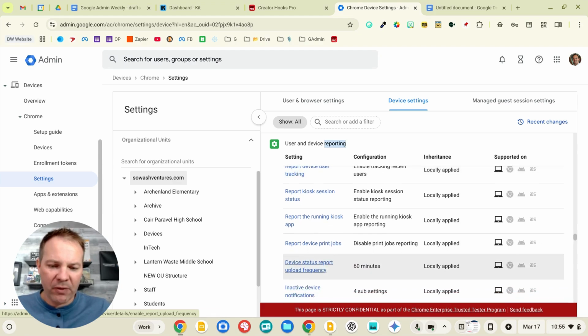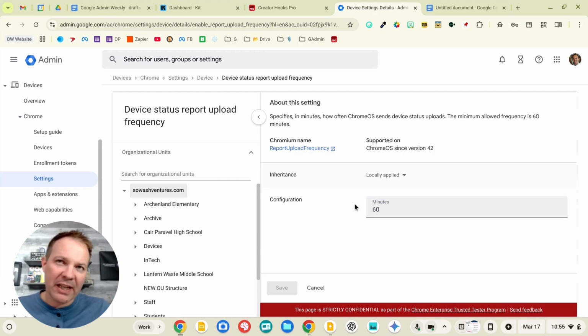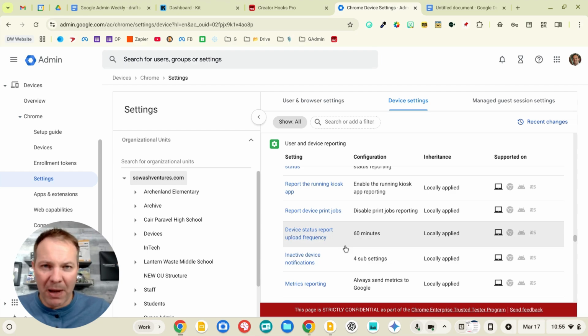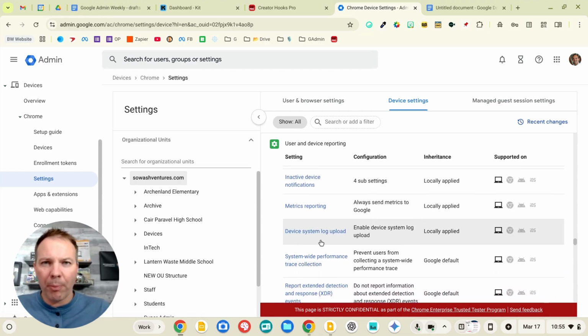And part of that, if you keep scrolling down, is in the upload frequency. Not every setting is uploaded based on this frequency, but many of them. 60 minutes is the lowest duration that you can set. That's how I have mine set up. Now, the user reporting, that is updated anytime there's a change in user. So when someone signs in, that's reported. When someone signs out, that is also reported. So again, it's not real time. I would enable all of these settings. Another one that's good is the system log upload.